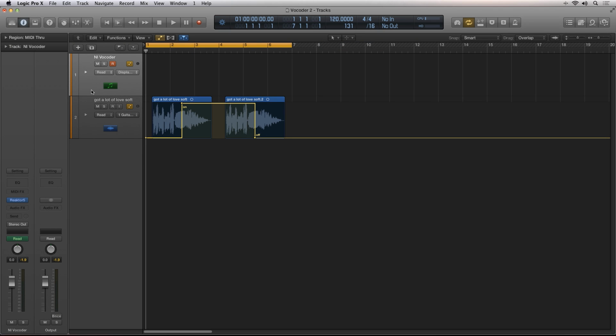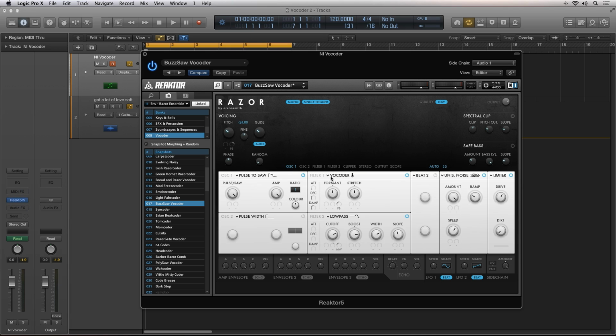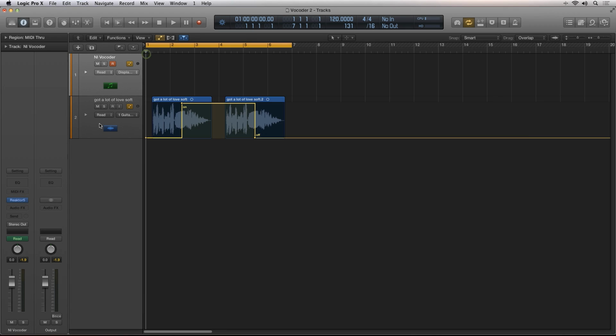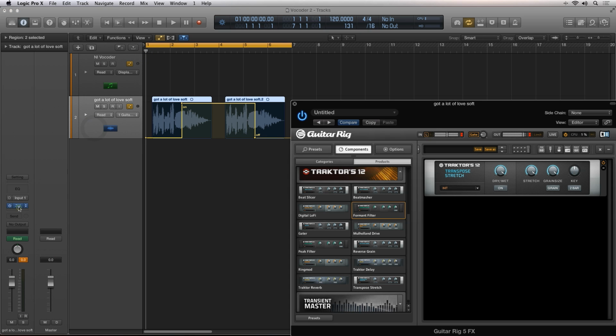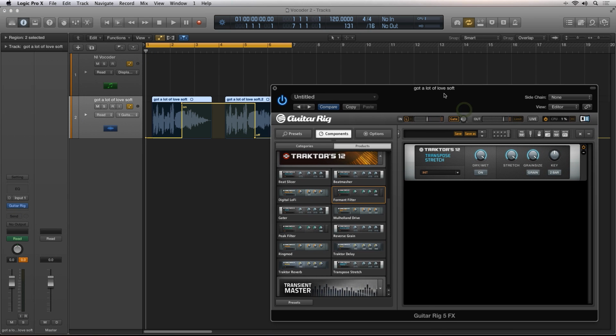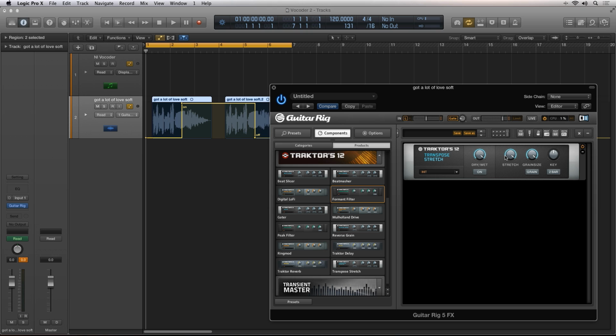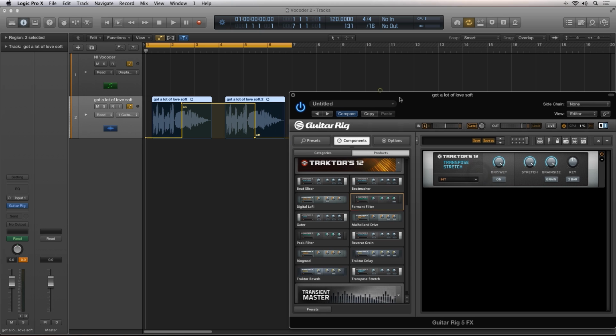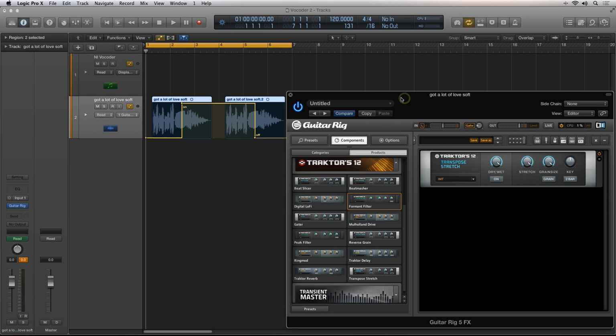I have here Native Instruments Razor, which has a vocoder function, but does not have a hold function built into it. So what I've done is I've placed an instance of Native Instruments Guitar Rig, and I have one of the modules from Traktor's 12 loaded in. I've set the settings to act as a sample and hold function when I enable the effect. Then I've automated the on-off button in Logic Pro just like I did with the built-in hold function on the Evoc 20 PS.